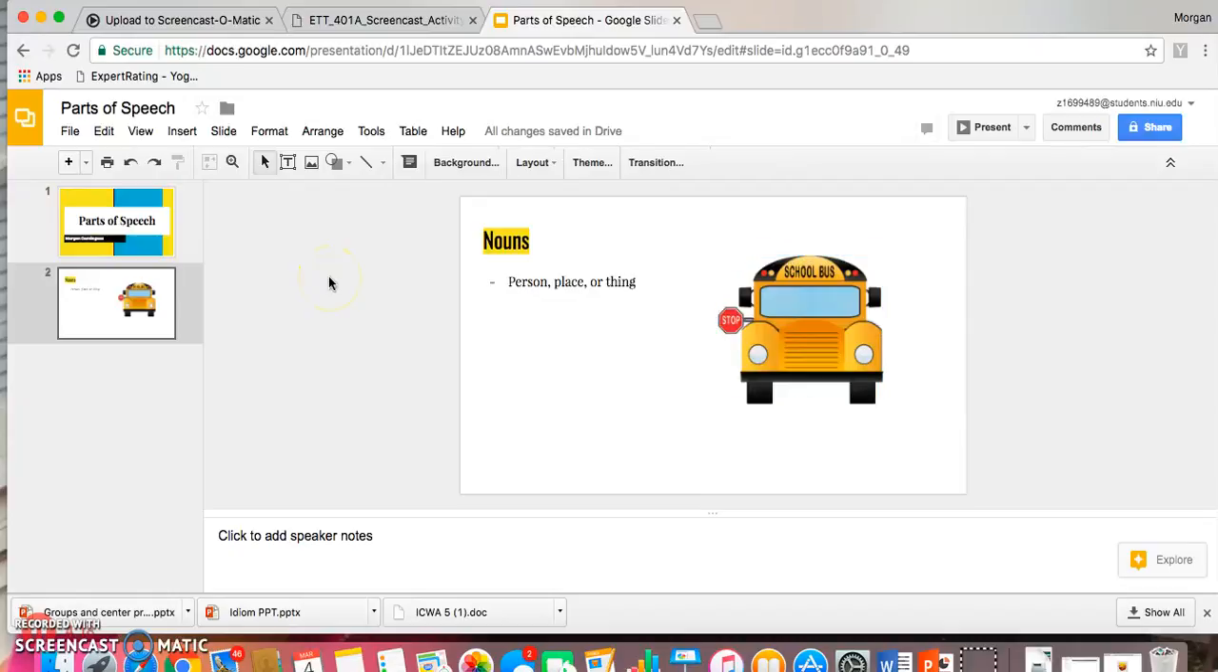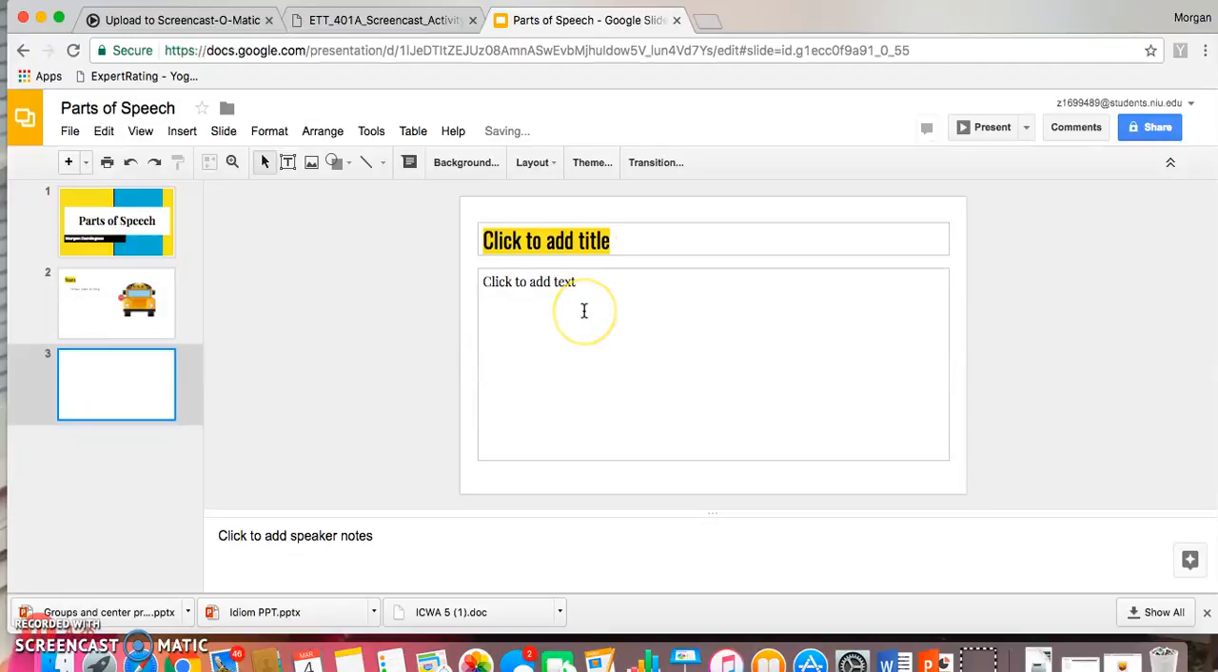Using Google Slides, you can make as many slides as you want. You would just repeat the same task by adding a slide, adding a title, and adding the text and anything else that you want. So that is a quick way of learning how to make a Google Slideshow using Google Slides.